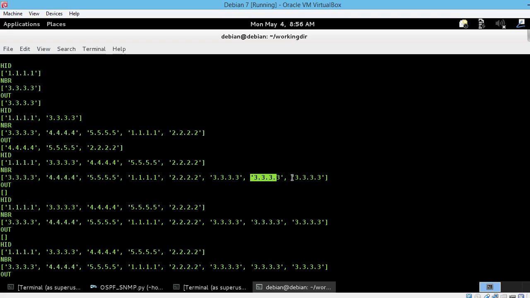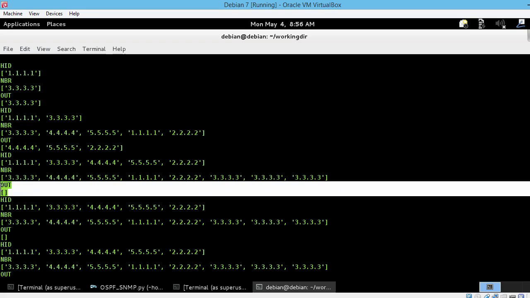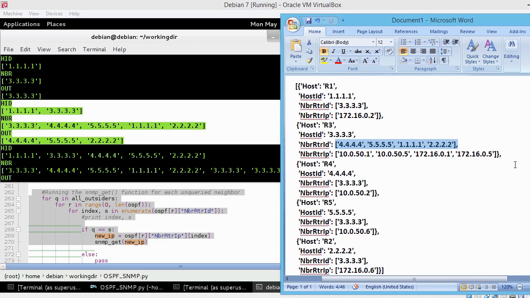Since we now covered all the routers in the network and there aren't any other routers or new router IDs in the neighbors IDs list, comparing with the host IDs list, the all outsiders list is now empty. So we don't have any other neighbors to query. Now let's get back to the final OSPF list of dictionaries, because I owe you a better explanation for this apparently confusing code right here.